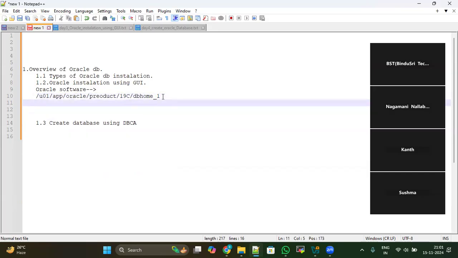Once the software is installed, we have to verify the installation, whether Oracle was installed successfully or not. You have to go to this location and see all the Oracle binaries. The owner should be Oracle.